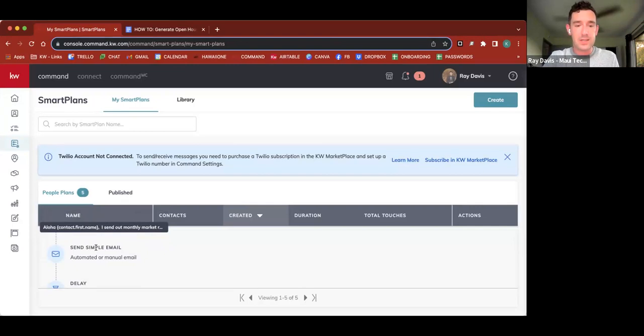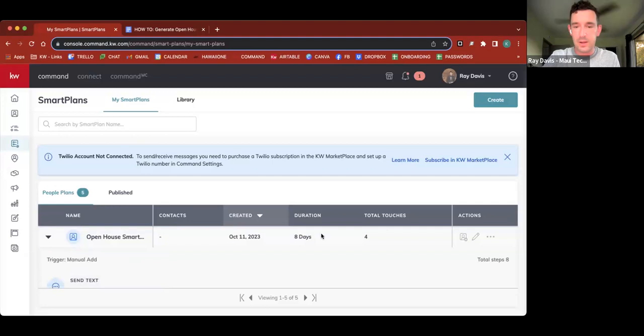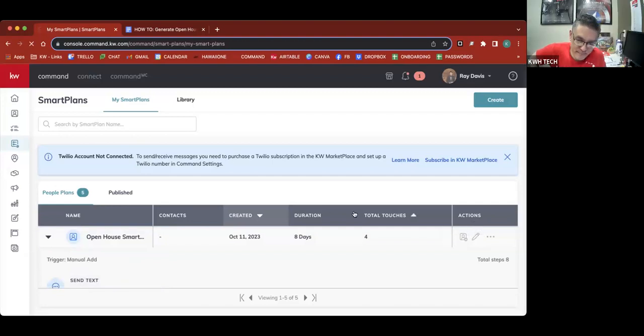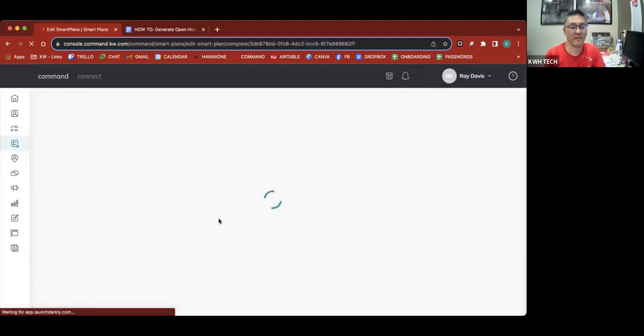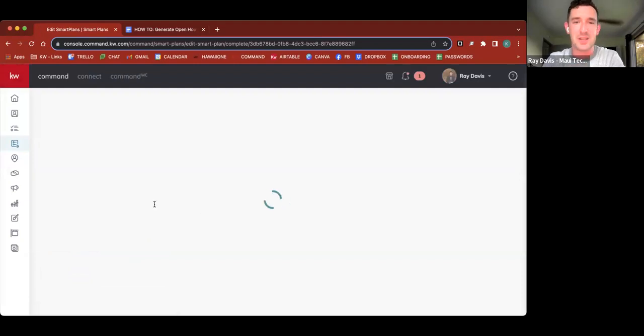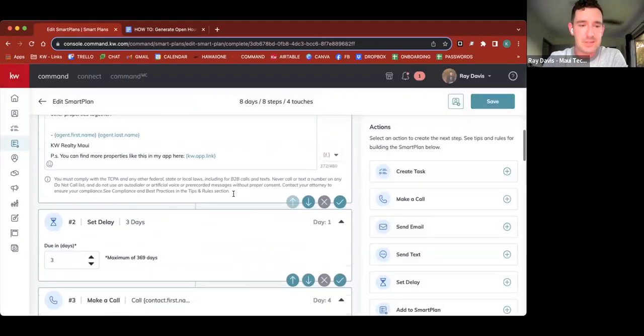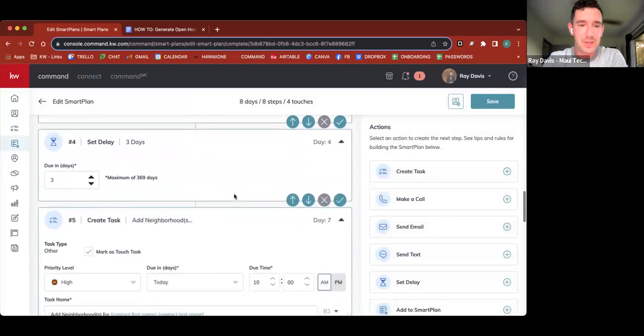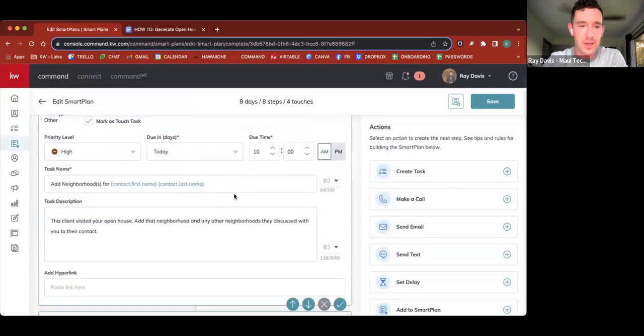It says, Aloha contact. Oh, you know what? I really want to dig into this. Let me open this. There you go. The previews are working, but they're not anymore. So let's get into details. So step. We've already talked about all these. Waiting 3 days. Adding the neighborhood.